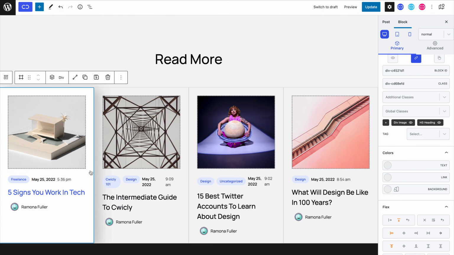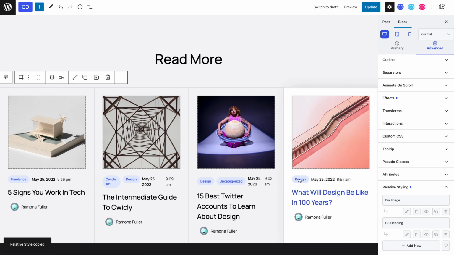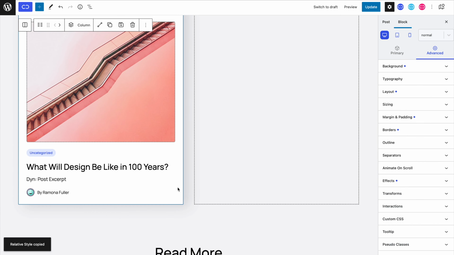Let's select the div containing the relative styles I need and open the Relative Styles panel. First, I will copy the div image relative style by selecting the copy icon. Now I can head back to my column and head to the Relative Styles panel.